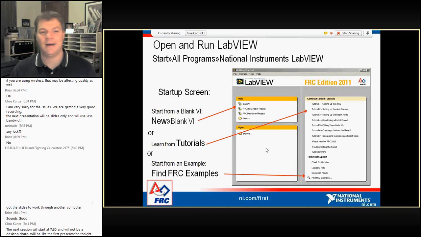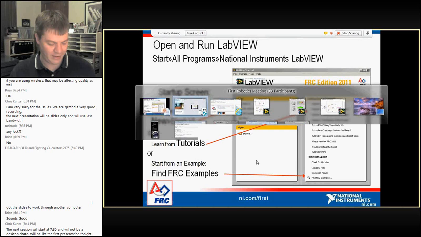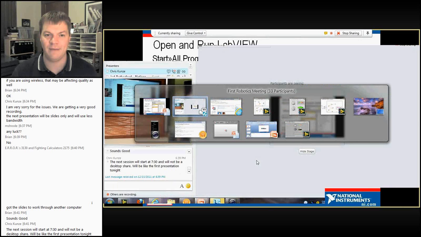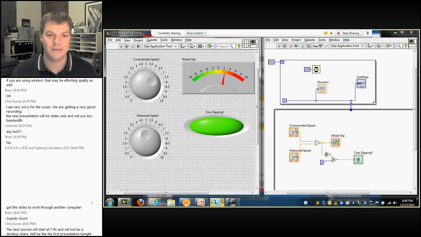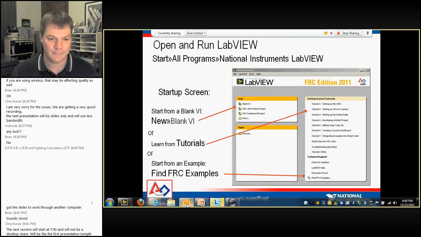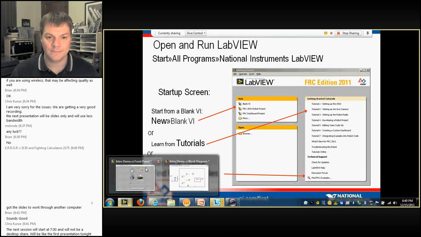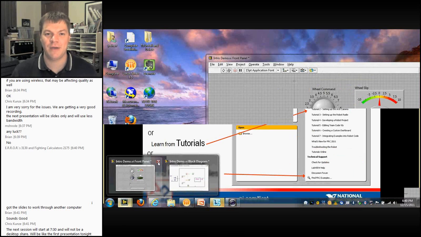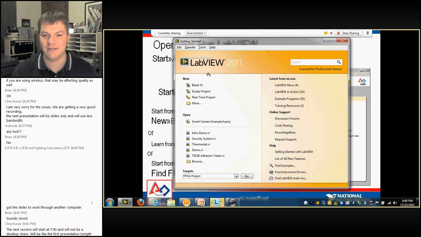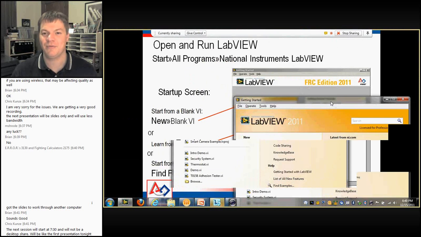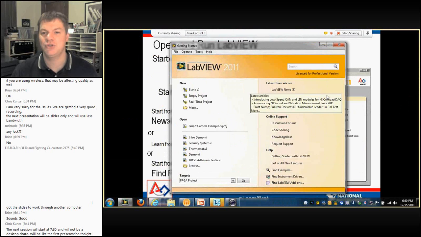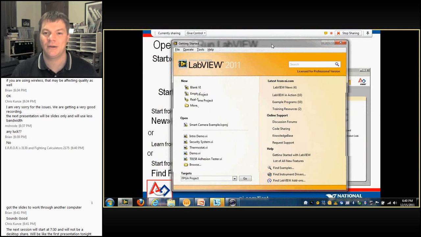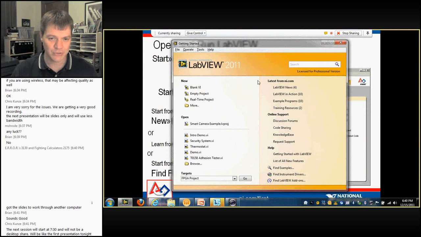So on the screen, there's three major things when you open LabVIEW, and I will show you that when I move over to LabVIEW. I'm actually going to close out of a couple of things here, and I'm going to get my splash screen. You'll notice mine looks ever so slightly different than yours. I am running the professional version of LabVIEW instead of the FRC version of LabVIEW. But in general, most of the things that I'm going to be looking at are the same. So just a heads up.